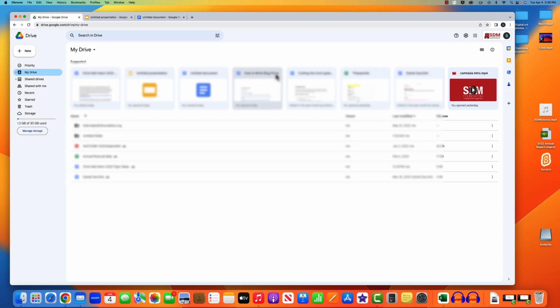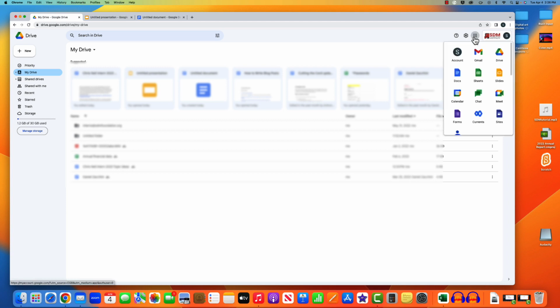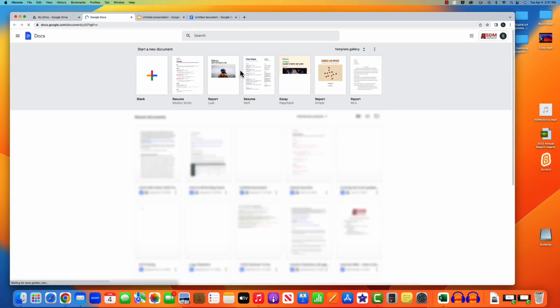Alright, so next we're going to take a look at Google Docs, and in order to access Google Docs, you want to go to the waffle up here, click on it, and then find Google Docs in this little menu. It's going to bring you here. And basically what Google Docs is, it's like an electronic piece of paper. You can pretty much use it for anything. It can be for preparing letters, essays, writing books, stories, literally anything.